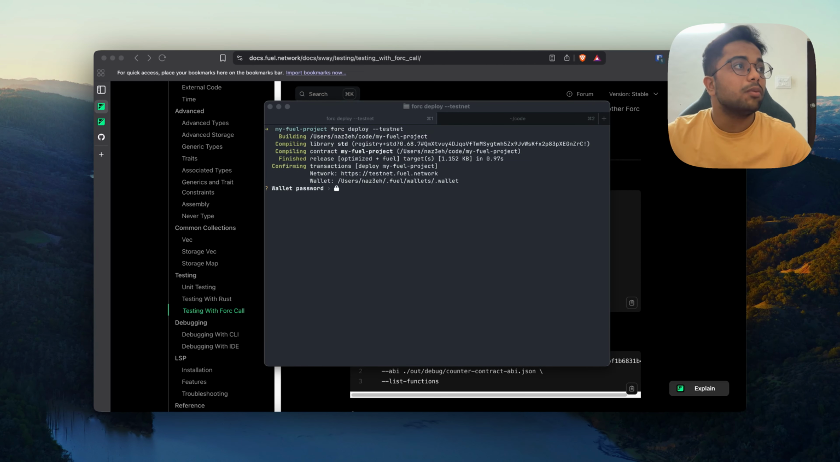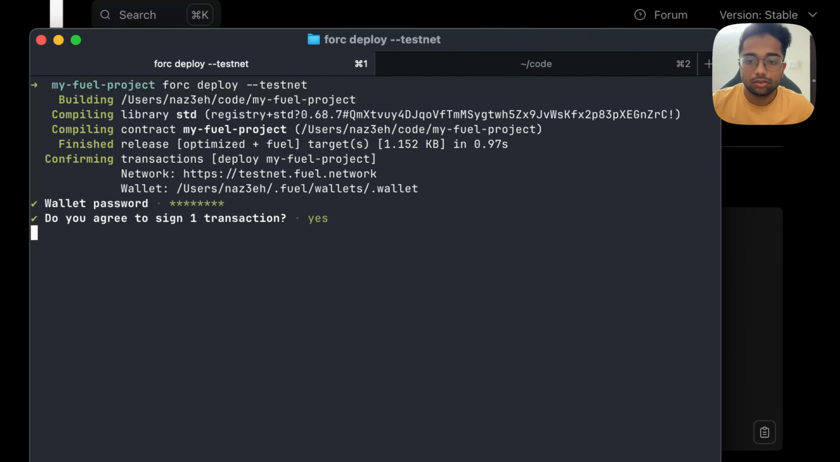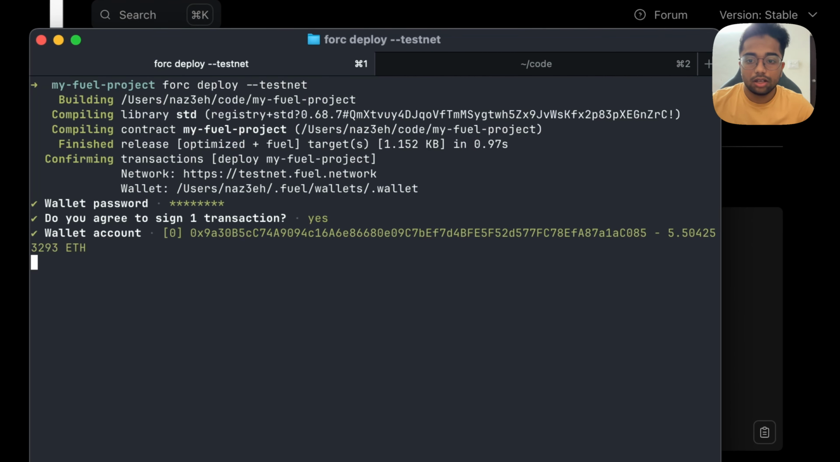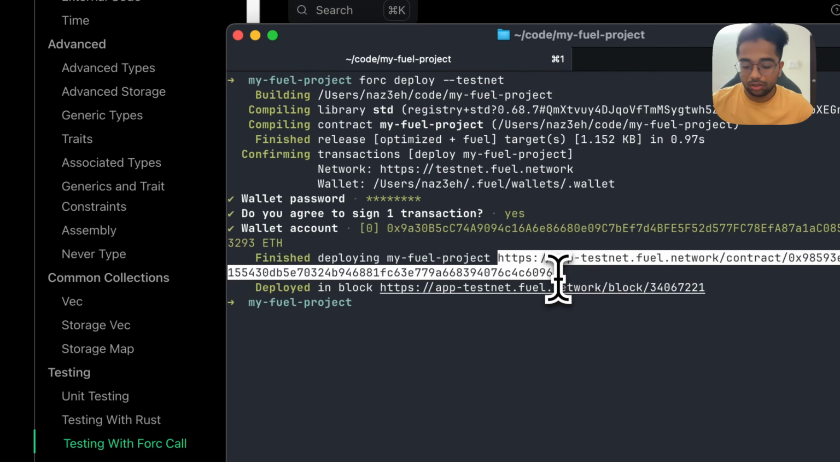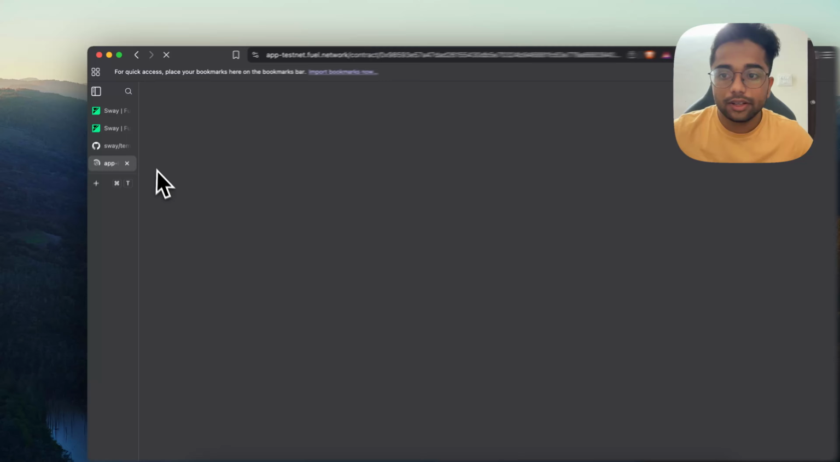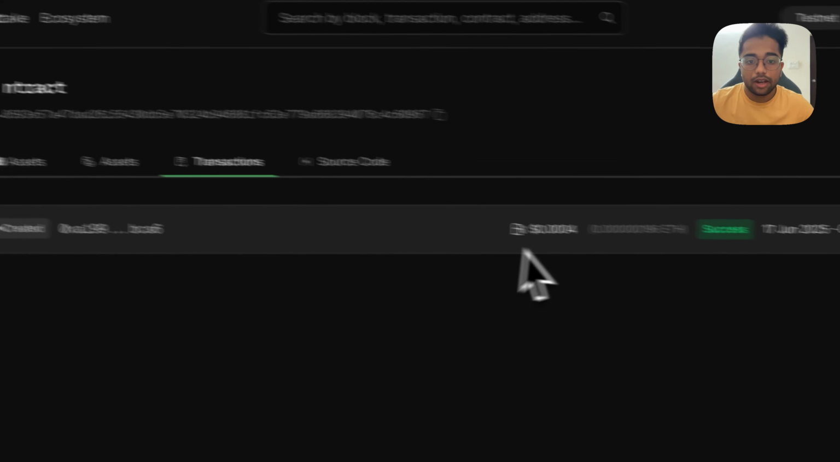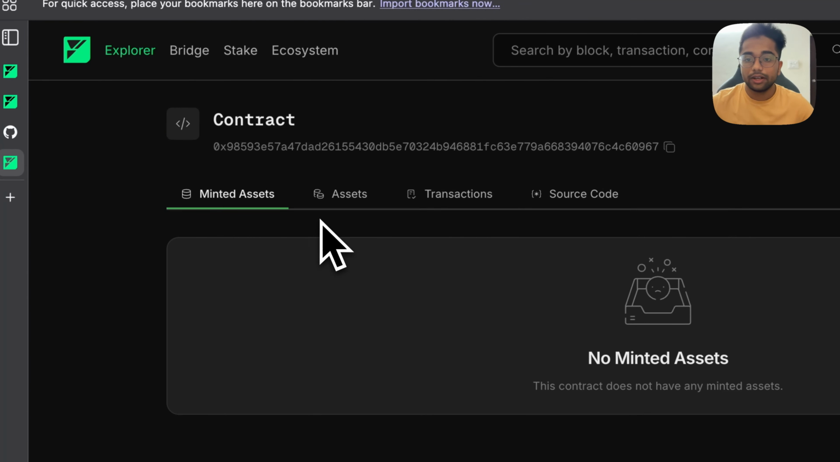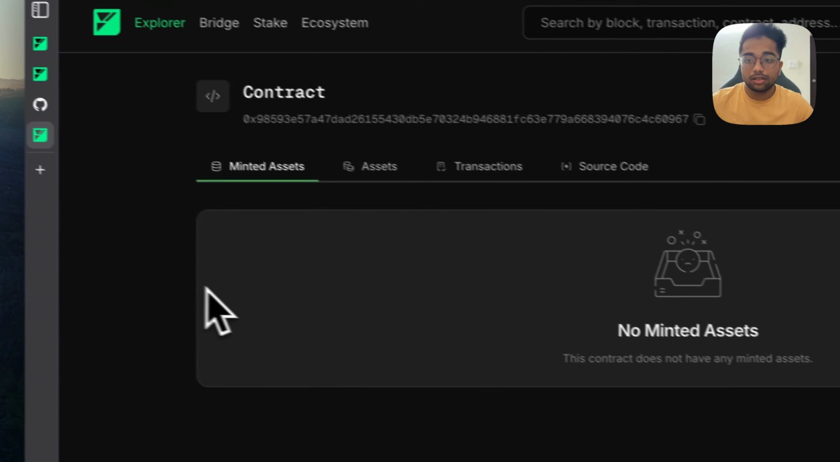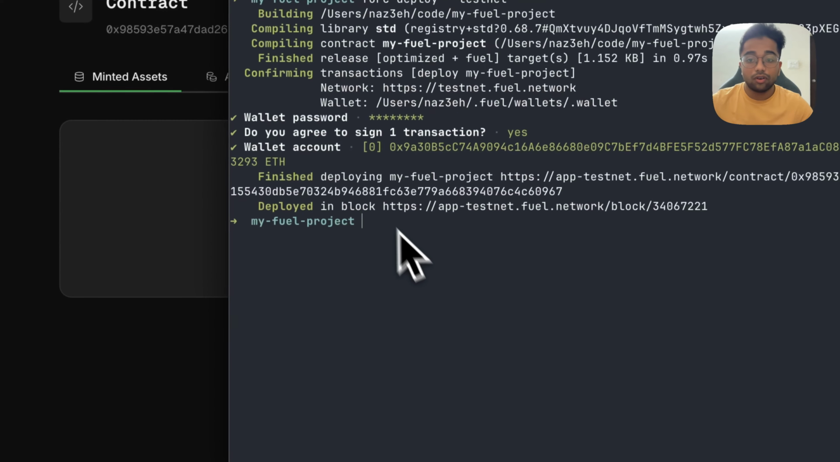let me provide it with the password. Yes, this is the account I will want to go with. So it has deployed our smart contract to this address. And you can see it cost around $0.0004 to deploy this contract. Now let's interact with it using the forc call CLI.